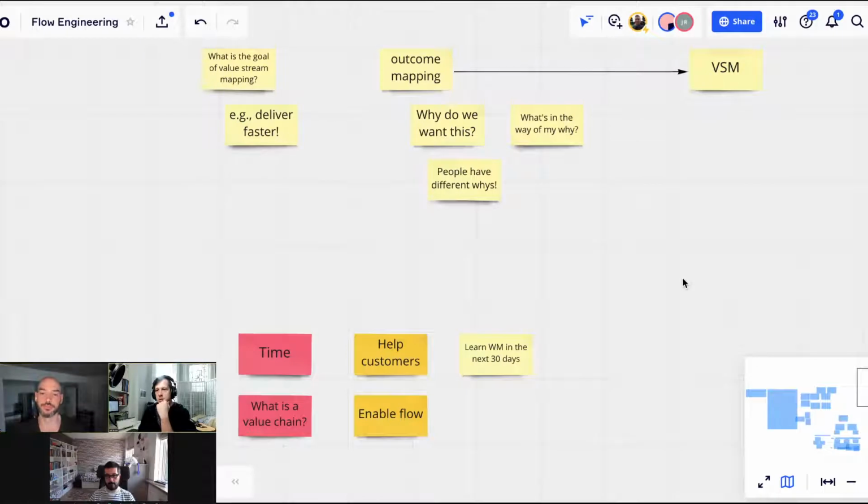Got it. Okay. So why are we doing this? What are our different whys? And that's an active negotiation. And then what's in the way of us accomplishing that? How can we actually appreciate a common set of understandings of the problems that are in our way? And then that helps us position why a value stream map might be useful. Is that kind of the way that works then?